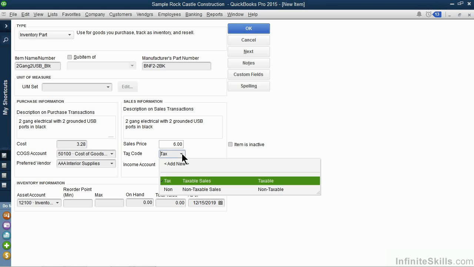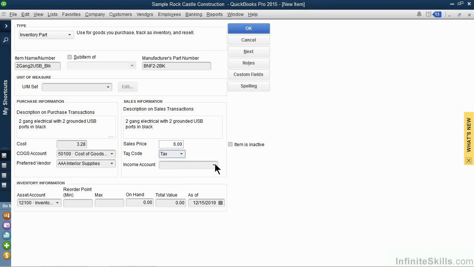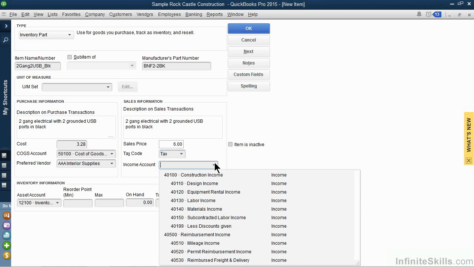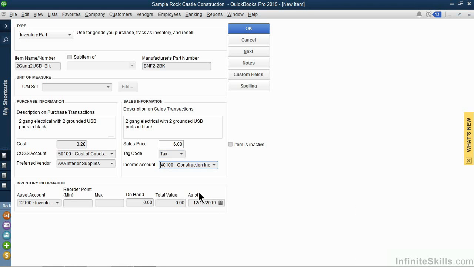The tax code field simply designates if this item is taxable or not. In most places, something that is not taxable would be something like foodstuff. But that depends on your local taxing jurisdiction, and you need to check to make sure that you're collecting sales tax appropriately. Finally, for our sales, we can indicate an income account, just like we indicated a COGS account when we made the purchase. This is something that is part of construction income, but specifically, it's for materials that we used.